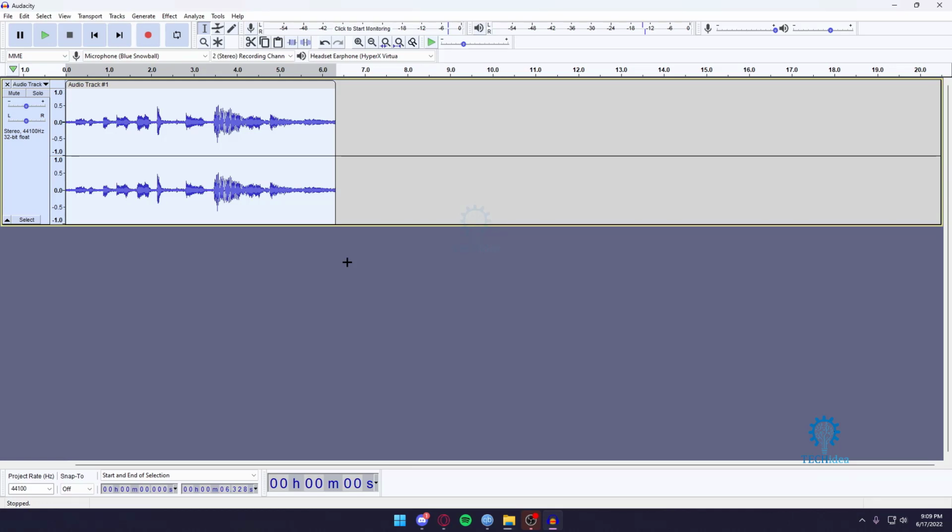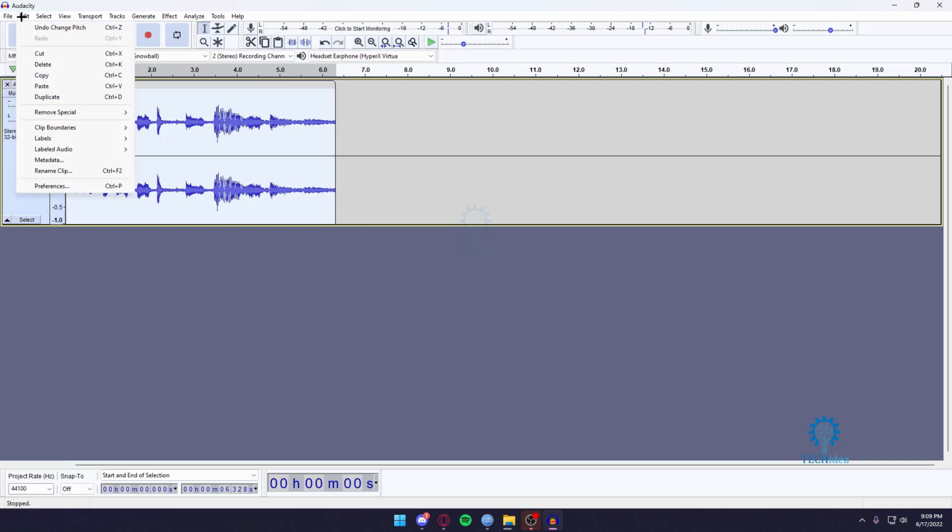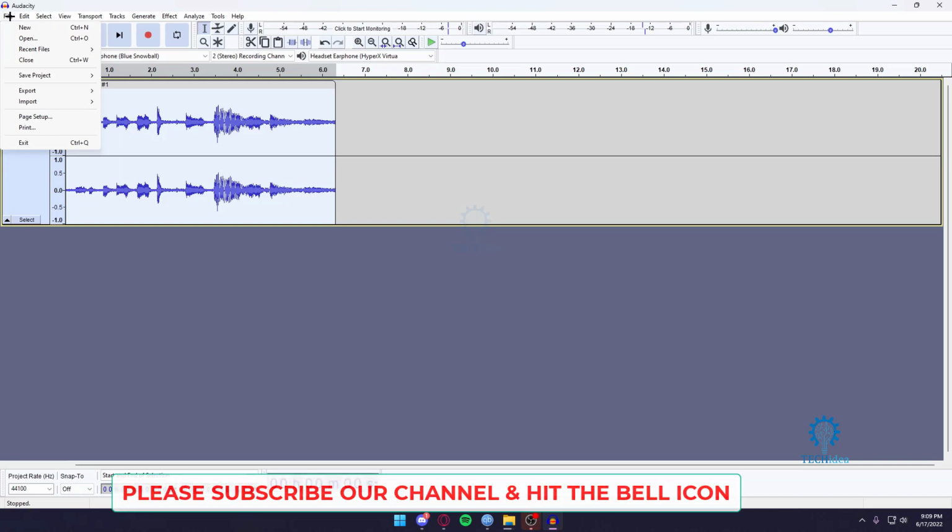And today I'm going to be showing you guys how you can export your audio as an MP3 file in Audacity. So after you're done editing and everything, you want to head over to File. You don't want to head over to Edit. You just want to head over to File.